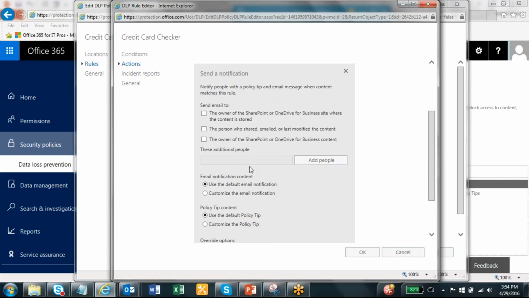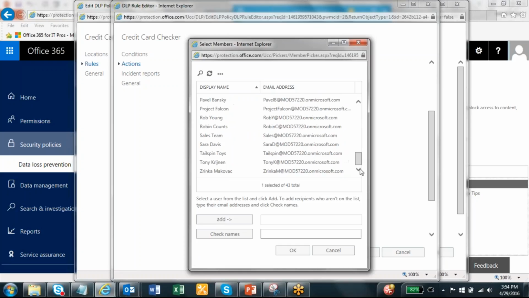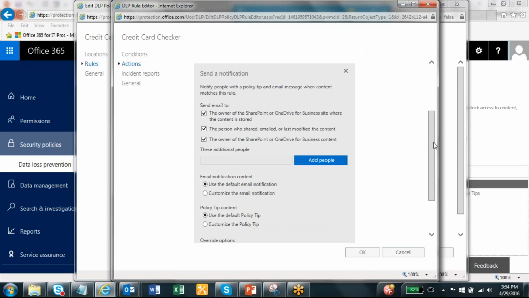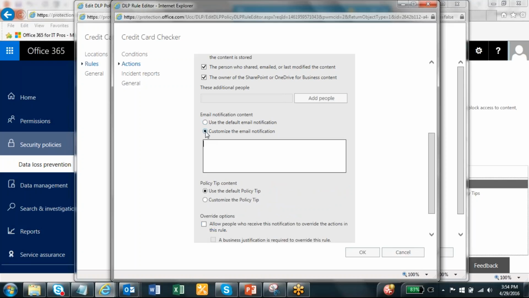In this email notification, I can send email to the owner of the content or the person who shared it. I can send email to a group of people in my organization or any authorized legal manager or compliance manager. Also, I can control what the message of the email will be. Either I can go with the default email message, or based on my company policy, I can write a custom message here, which users will see.